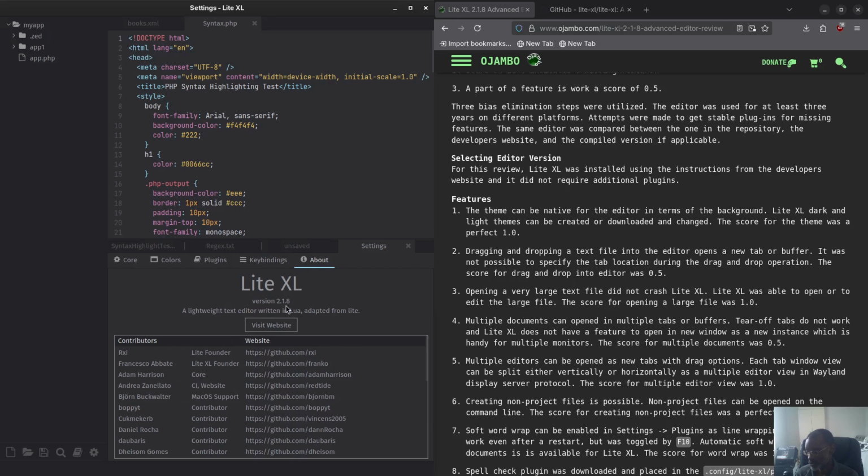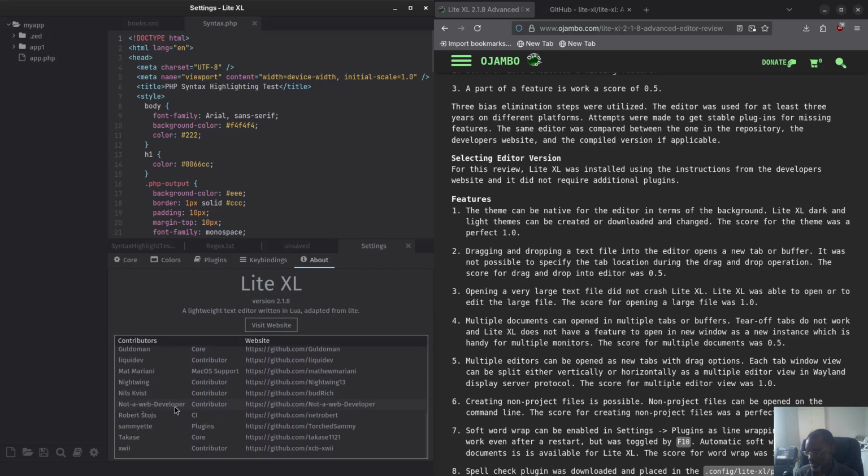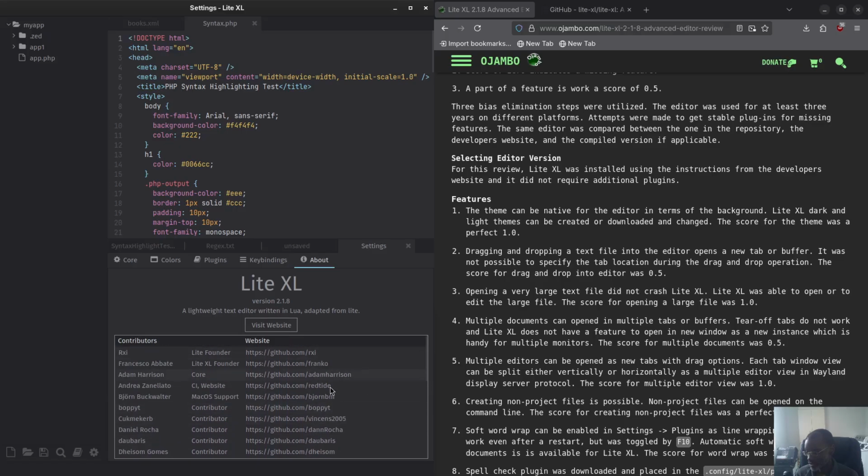And then here we're going under about. You can see it's version 2.1.8, and these are all the contributors and their websites, or at least their GitHub. So the founder here is Rixie. I think that's an I. Oh yeah, it's an I. So it's Rixie. And then another founder, Francisco, and then we have Core, Adam, Harrison, and all the rest. You guys can take a look at that yourself.